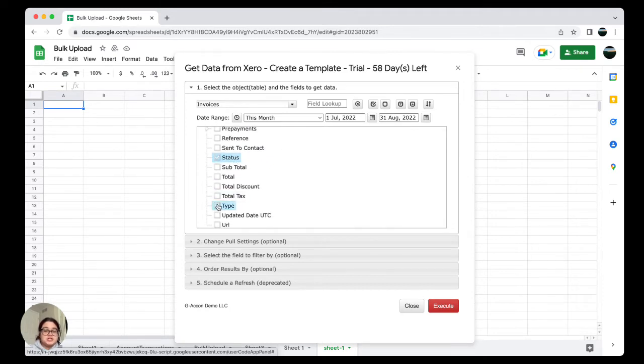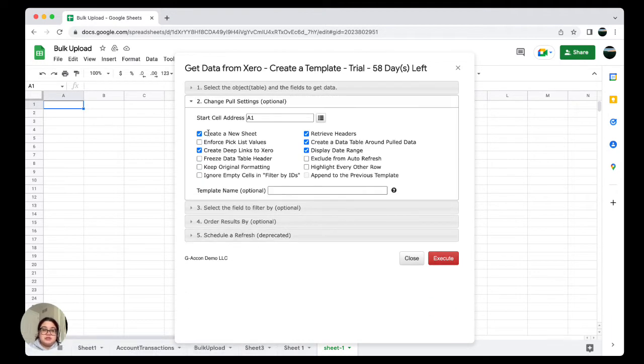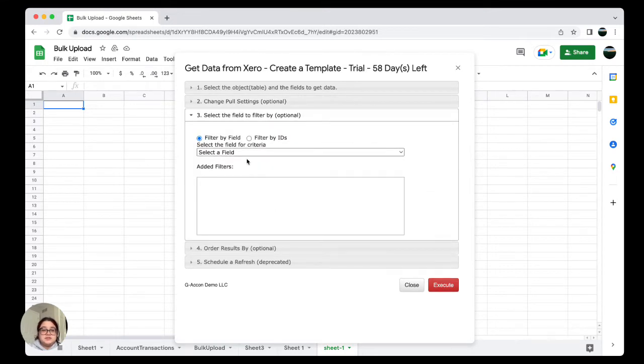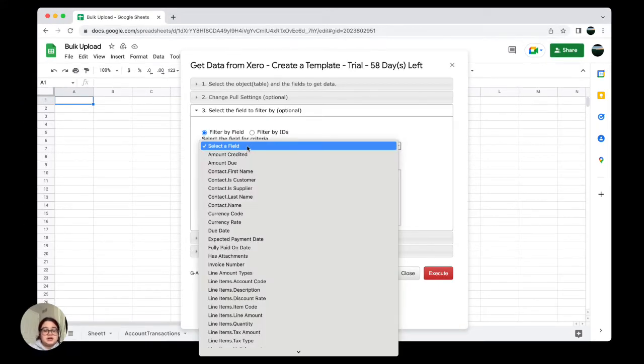Once your attributes are selected, feel free to go on to the changeable settings in tab 2. We're going to deselect Create a new sheet because we want our report to be on the same sheet. We're going to select Keep original formatting, and make sure Retrieve headers and Display date range are both selected. Then in the third tab, under Select a field, find Status.